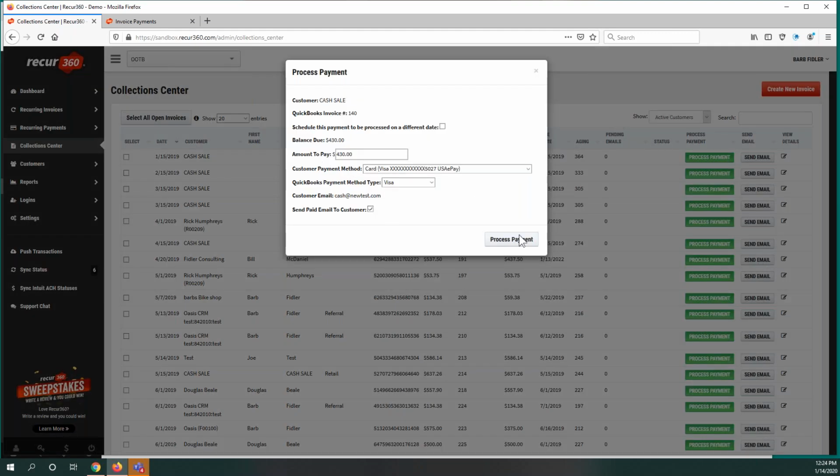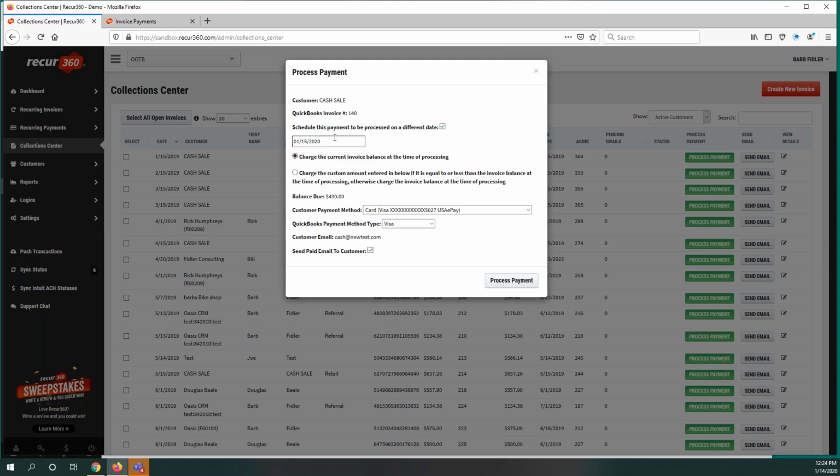And instead of processing it right away, I have a checkbox up here that says schedule that for a different date. And if I check that, then a calendar opens and I can pick the day that I want to process it on. So I'll just mark the process as on Friday the 17th. And what amount do I want to charge? Do I want to charge the full balance that's open on that day? Or do I want to charge a specific amount, maybe not the full amount?